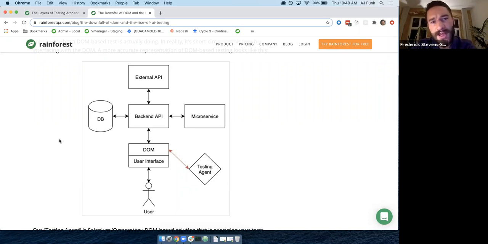Because at the end of the day, there's parts of the organization that are really good at this kind of skill set that is writing automated tests. And what's the vision of how we can improve their lives? Like, is this worse for them after we move away from DOM-based testing?